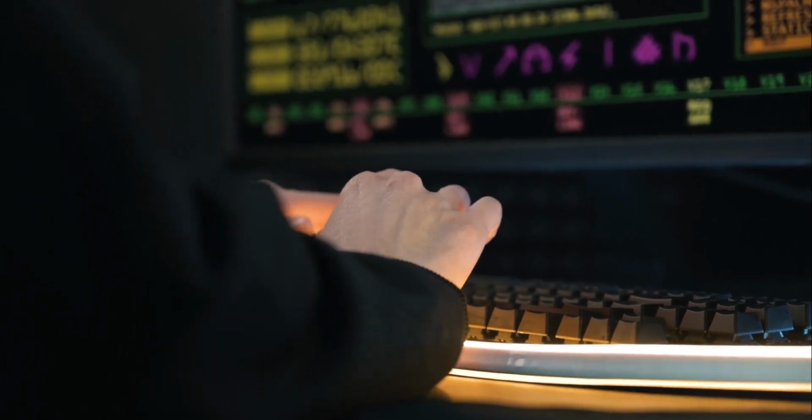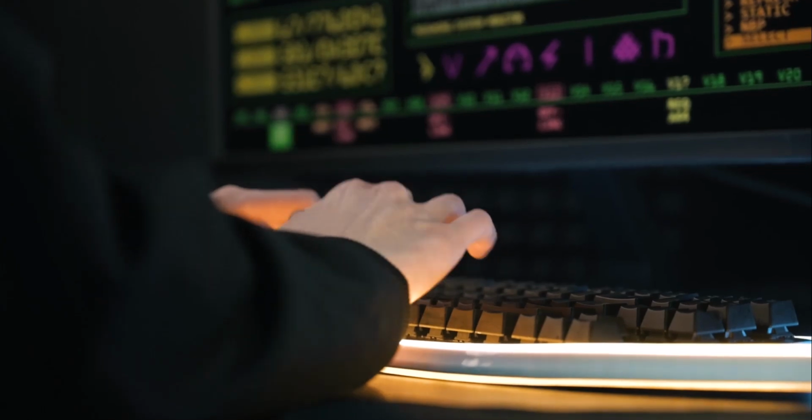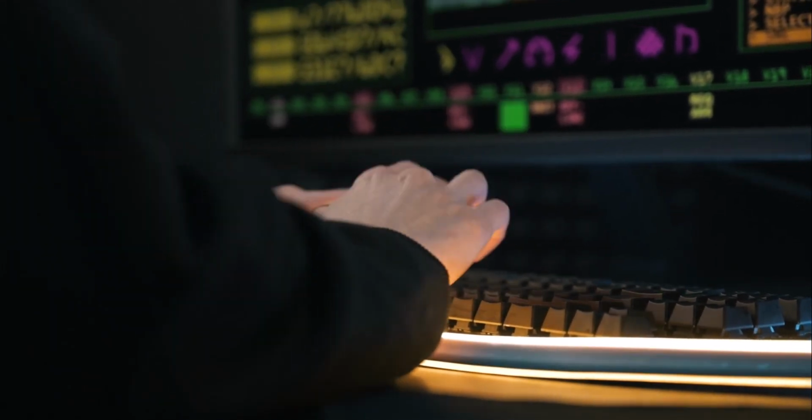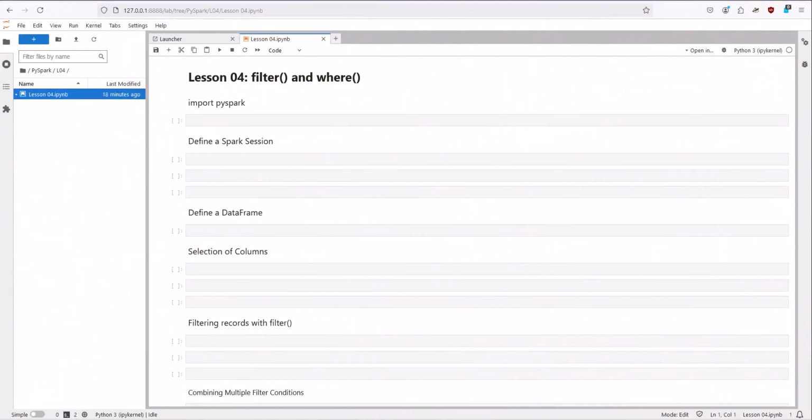Do you know how to filter data effectively, whether you are working with a massive dataset or with a small one? Learning how to efficiently filter records can make your life easy. So stay tuned. I will show you step by step how to master filtering in PySpark.